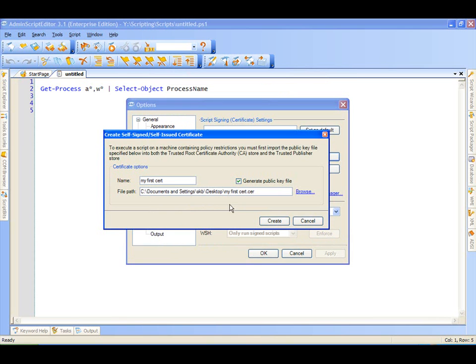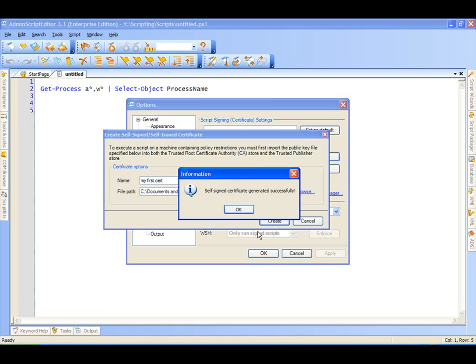And we'll save that. We have both fields now. This top field represents the actual certificate name that's going to be installed. This file path on the bottom is the public key file that we'll need to import into the Trusted Root CA. So now that we have these two fields filled out, we just say Create. And we can see that the certificate was generated successfully. You will not find an easier way to generate a self-signed, self-issued certificate than this.